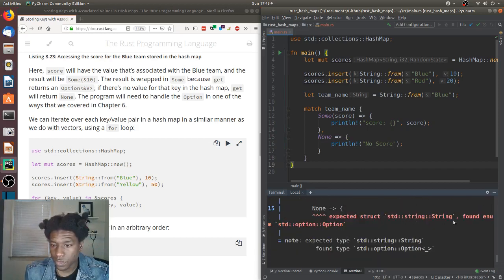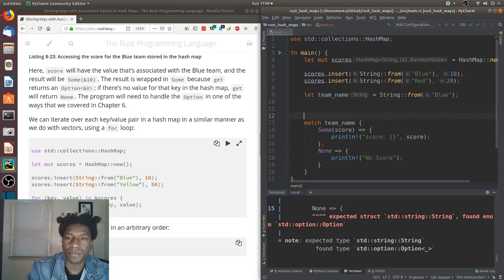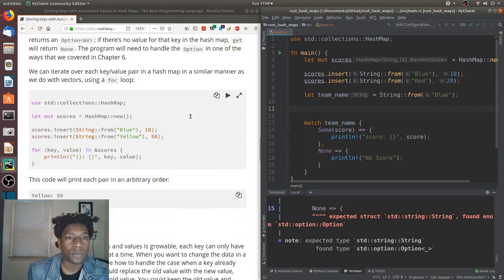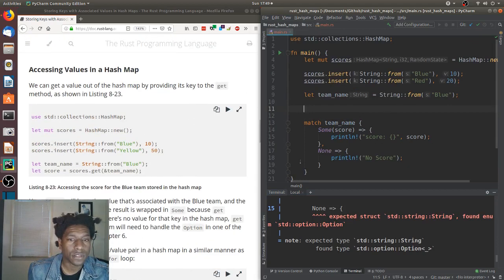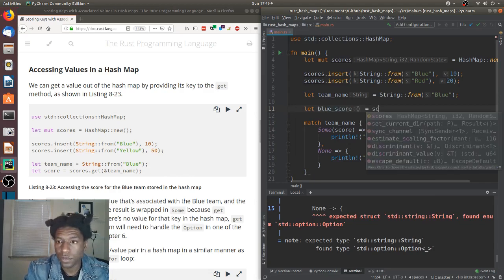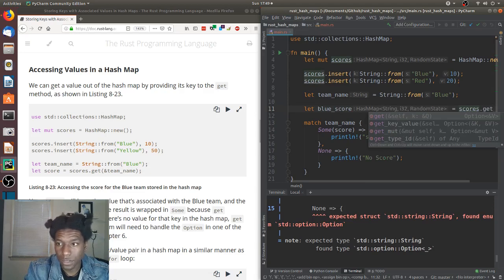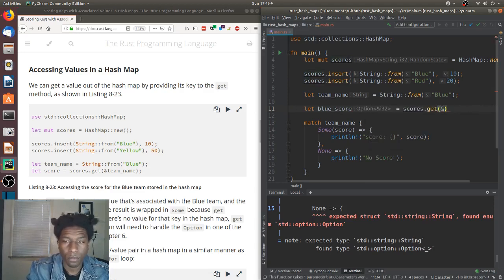Expected struct string. Wait, what? What happened to my get? Oh, I'm spazzing. What happened to my get? Score. Blue score equals scores.get(&team_name), and then you are going to be blue score.